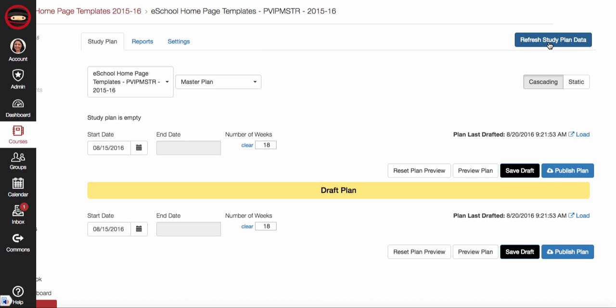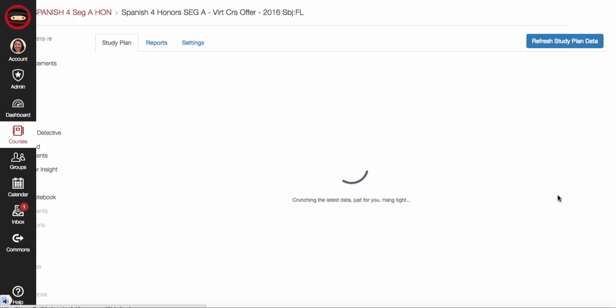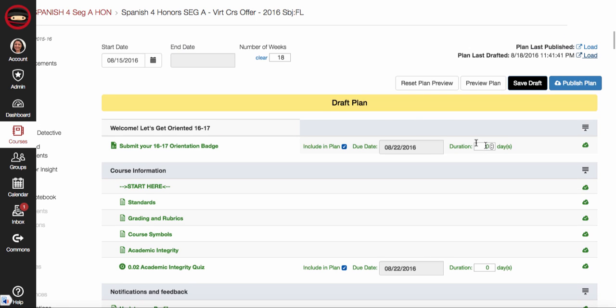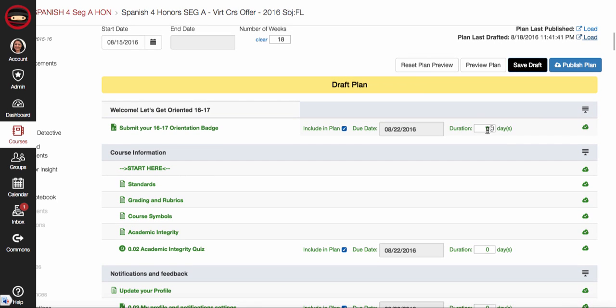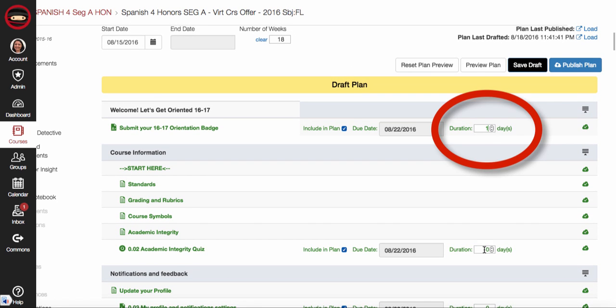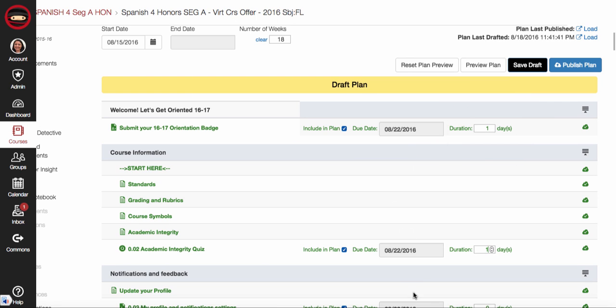Once you click on Refresh Study Plan Data, it will take a second to get the information on your PACE plan. As you notice, my starting date would say 15 as I set it up on the previous screen, and I have my 18 weeks. So my next step will be to come here and start entering duration of days. As you are entering these dates, if you would like to see what those dates will look like, you will click on Preview Plan. Preview Plan will refresh the information that you've been entering on the screen.